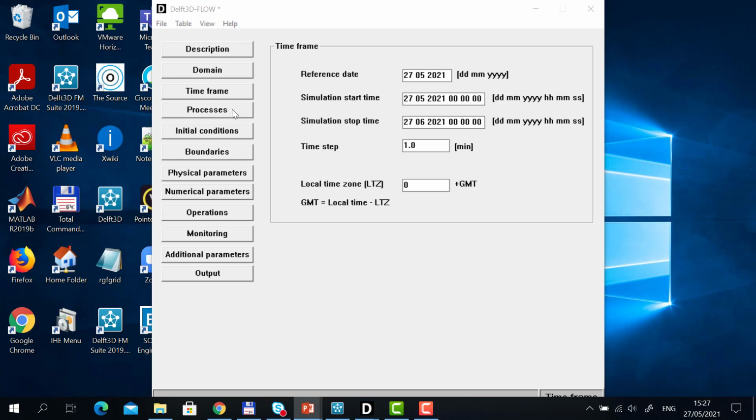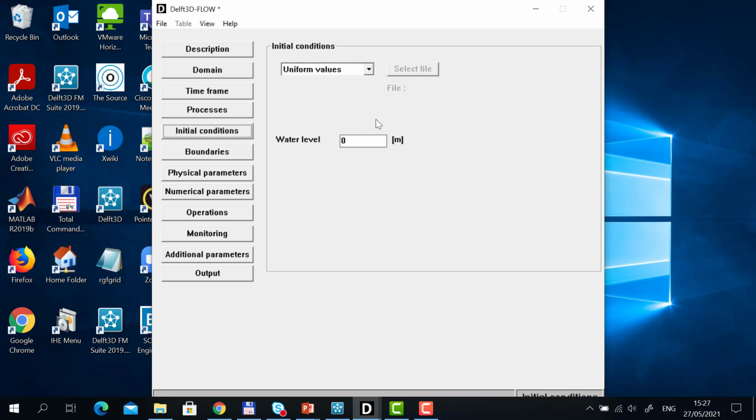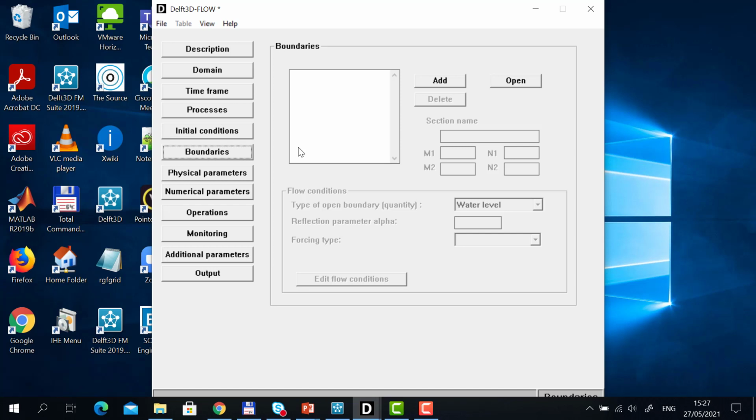Then let's go to processes. There's plenty of processes that we can add here, like salinity, temperature, tracers, sediments. We're not going to do it at this moment. Let's keep things simple. Initial conditions, let's keep the water level at 0. And the boundaries we have to force. So basically what we now have is a 1 kilometer wide and 10 kilometer long basin, but that is not forced by any water level differences or inflow conditions. So we're going to add that.